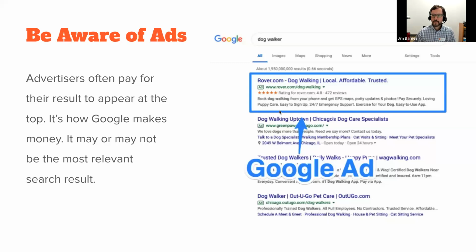But when you're searching for something, you'll see these ads here at the top, and you just have to be on the lookout that they're an ad. It may or may not be useful, or it may be exactly what you're looking for, but it's good to know the difference. And like I said, the advertisers pay for that result to be at the top.